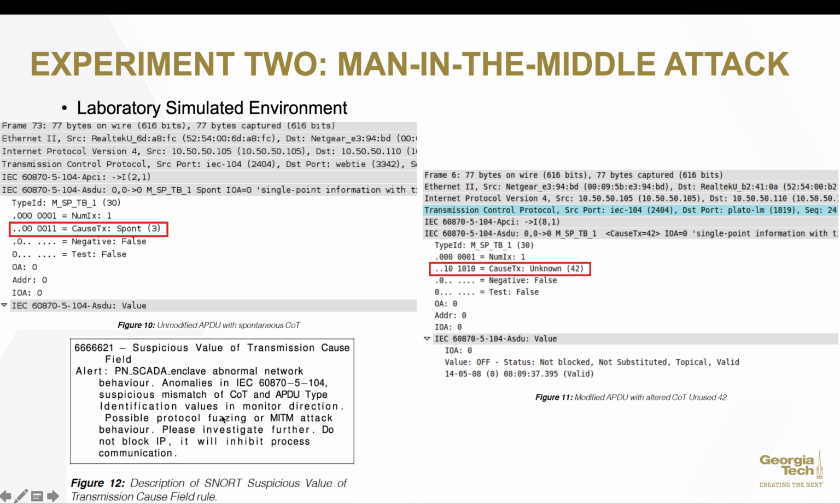And then you can see figure 12 here. This rule checks to make sure that each packet has the correct cause of transmission based on the specification of the 104 protocol.